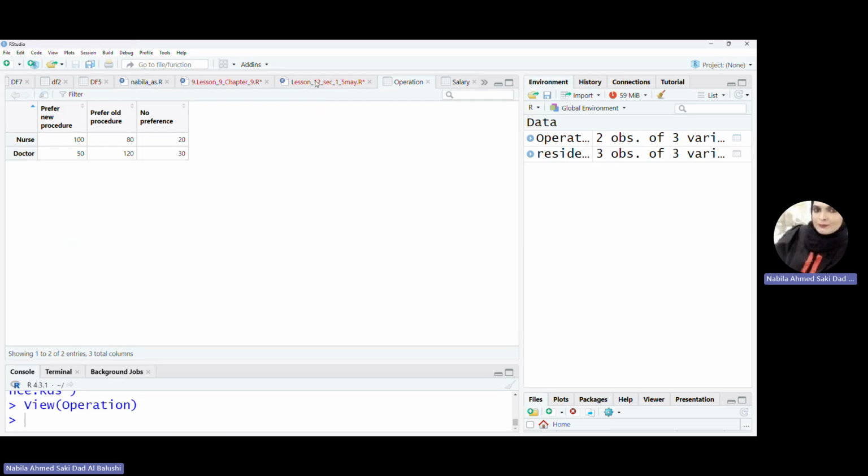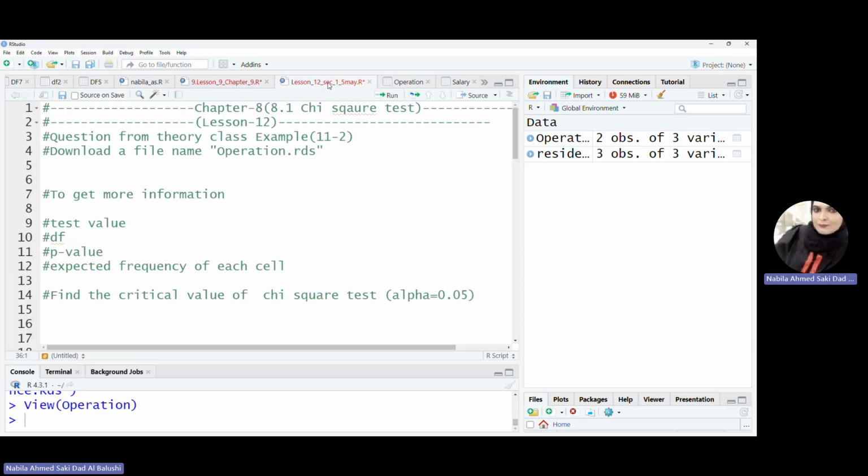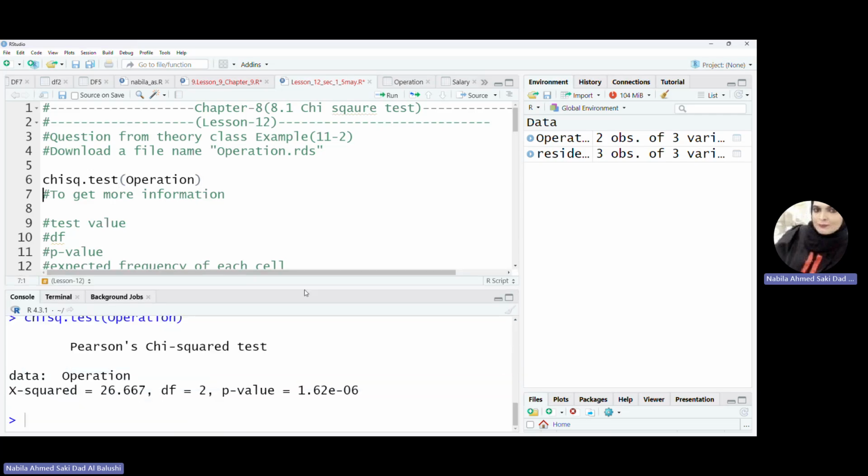In RStudio, to perform chi-square test, we are going to use a command called chisq.test. And then we write the table name, which is operation. In this case, you don't need to use the dollar sign because this is not a data frame. It's a two-way contingency table. So click on run. You are going to get your output in the console window.